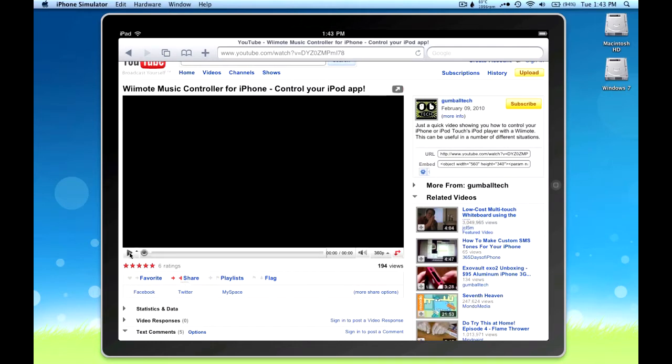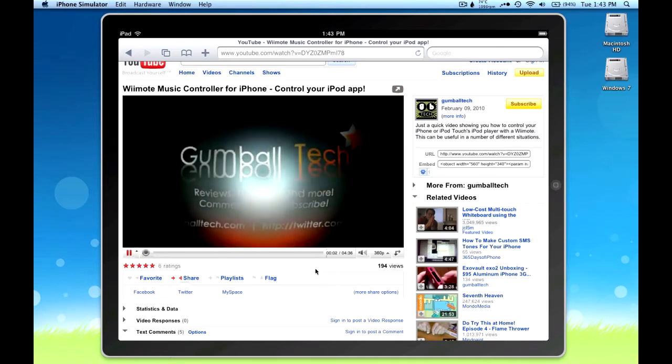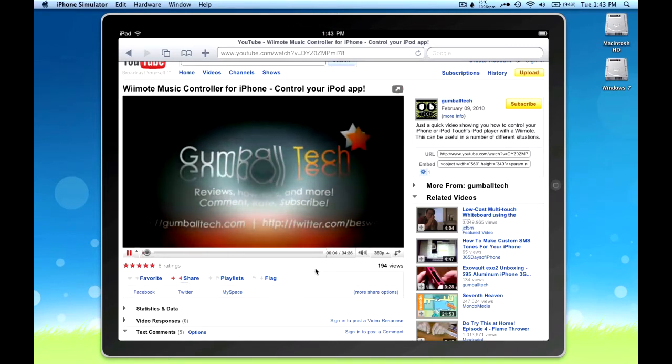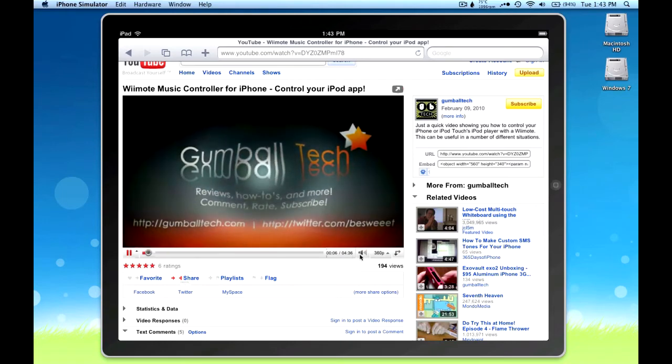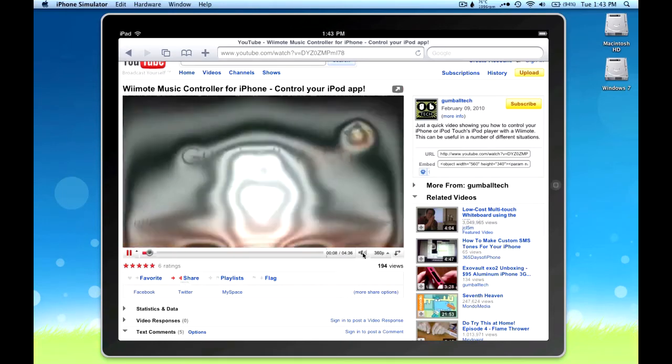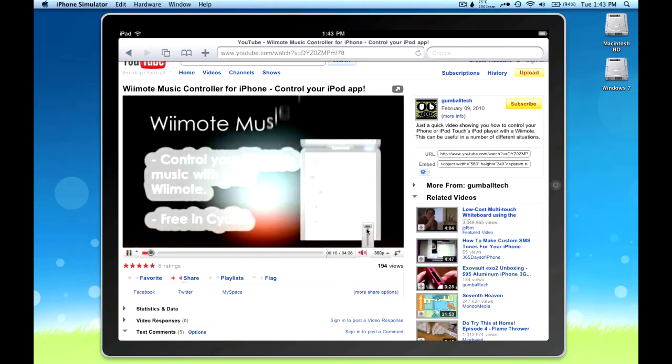And we're going to click on the play button. And there it is. So that's HTML5 video playing on an iPad, essentially.